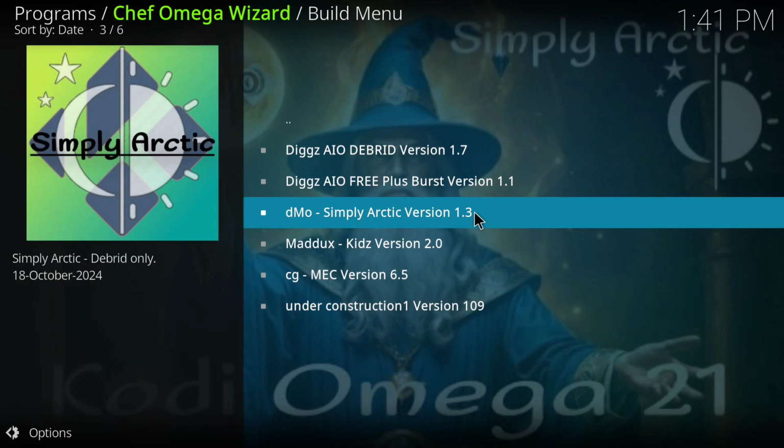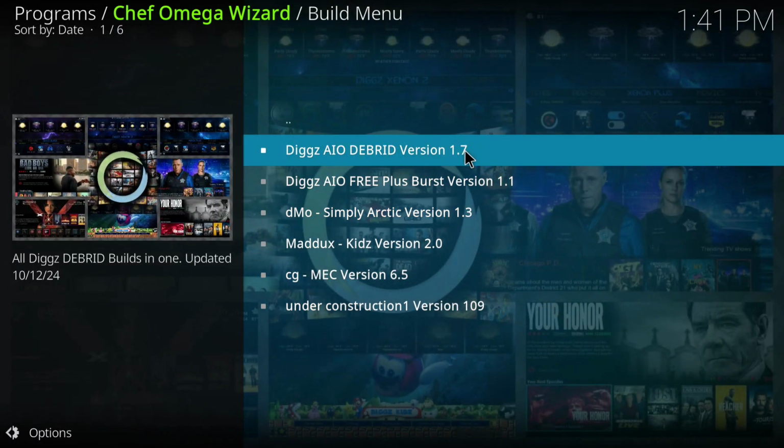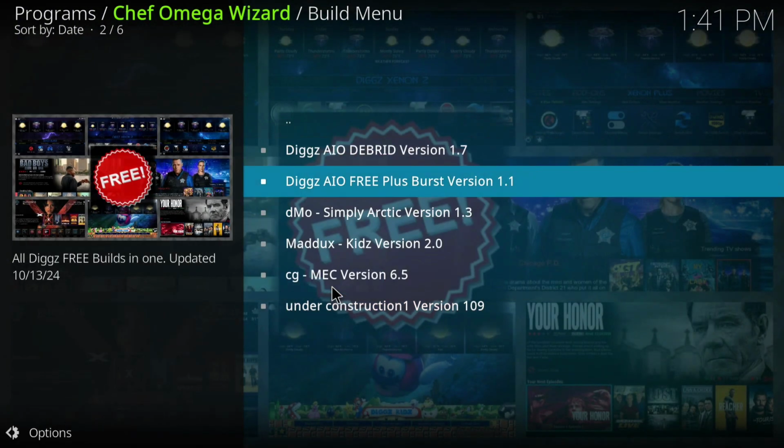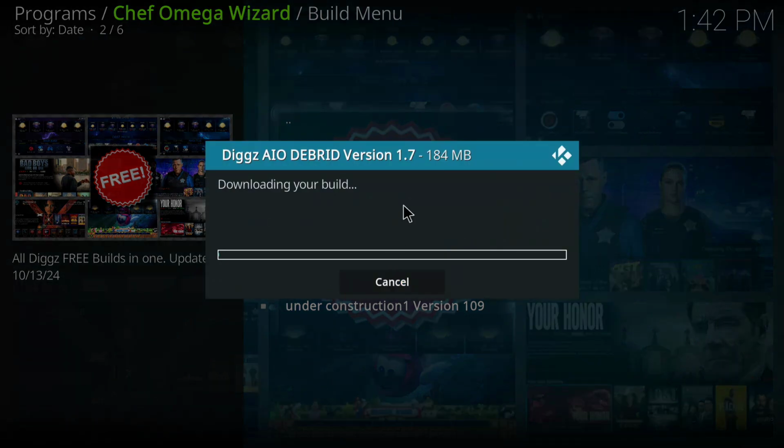Then we can install any of these. So we can go with, let's try this first, Diggz A10 debris version 1.7. So I'll click on this to install it. Okay, it's a 184 MB file. So once the installation is completed, then you just click OK and you open the app again, then you can proceed from there.